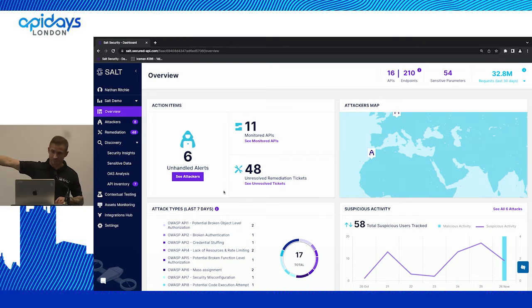How many parameters of sensitive data we've picked up? In a real customer, that's going to be hundreds, I'll be honest with you. If you look at someone like a big pharmaceutical company or a bank or a retailer, that's way bigger than that number. And how many requests we've seen? That's a tiny number for us per month.